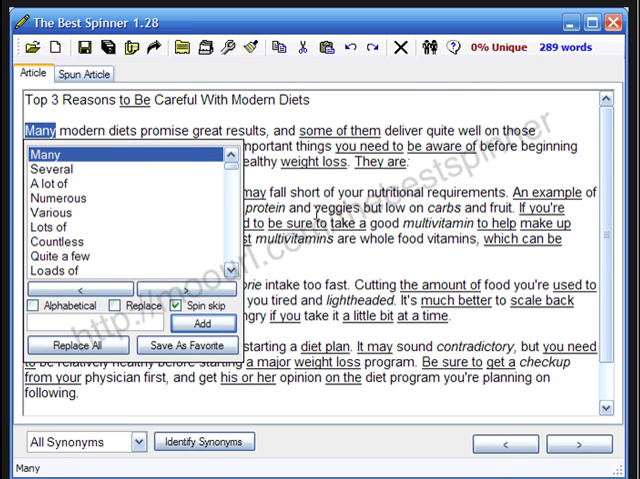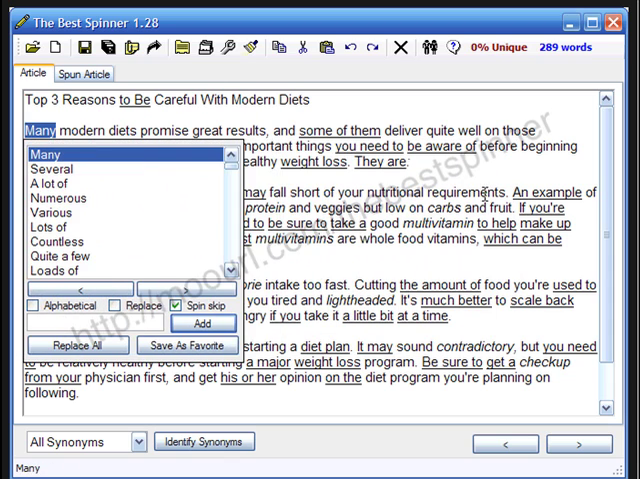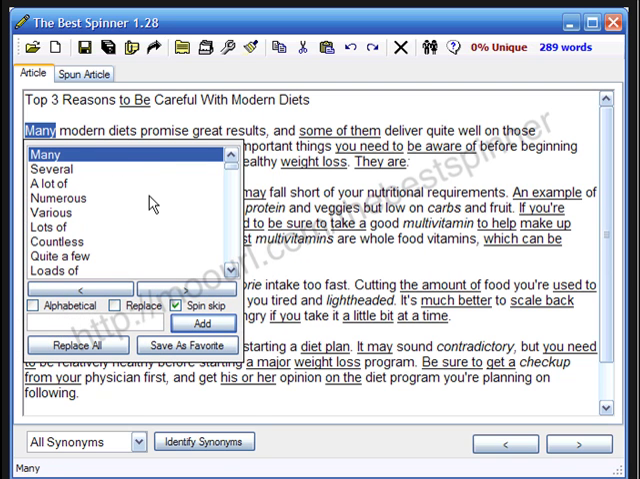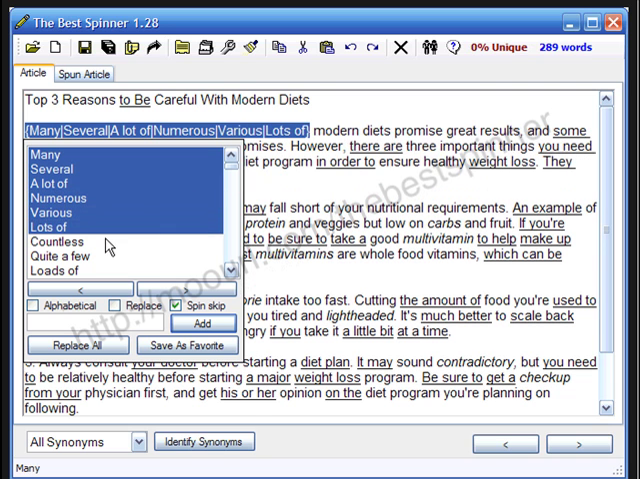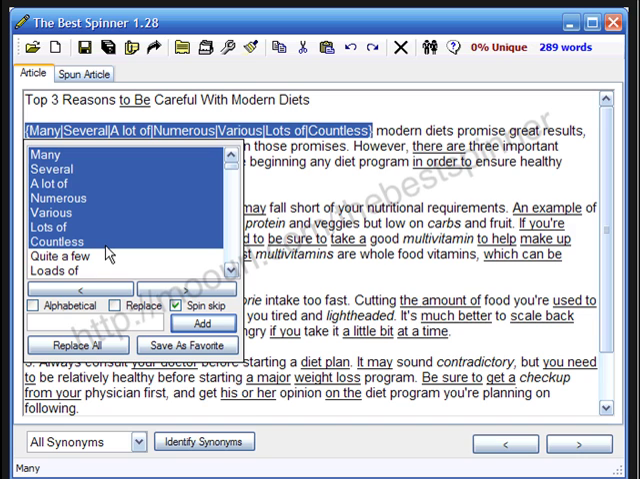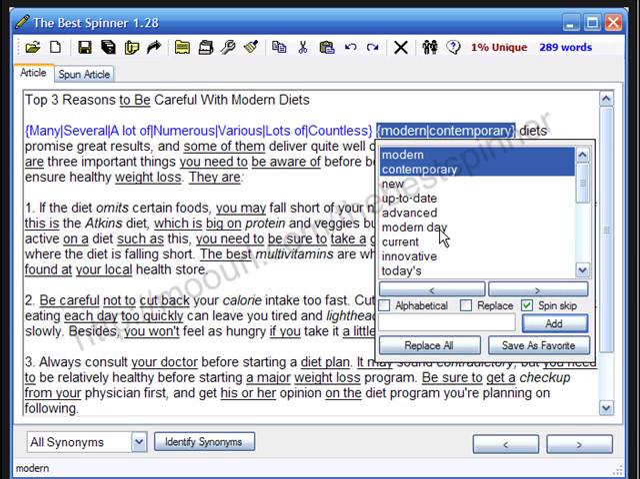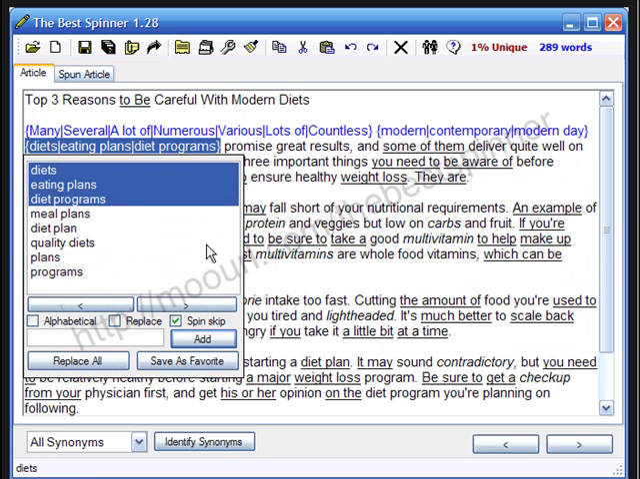But if you're not a mouse person, if you're like me, you like the keyboard, you can hit Tab instead, or Shift Tab to go backwards. Or you can use the buttons from right here. Now, to select synonyms for a given word, it's a one-click operation. Everything designed in the best spinner is put there to be fast. So I'll select a bunch of these synonyms and then hit Tab to move to the next word. Modern, contemporary, modern day, Tab, diets, eating plans, diet programs.